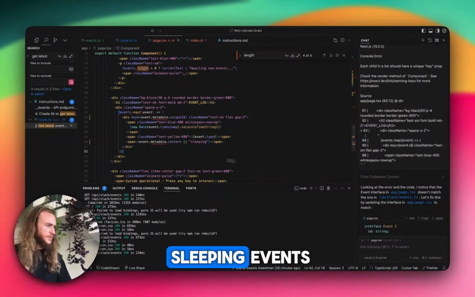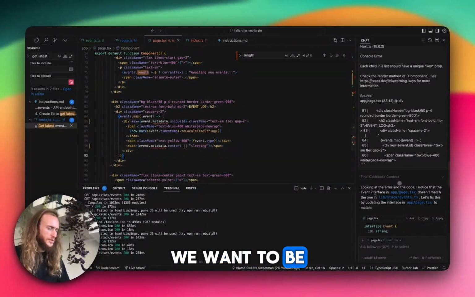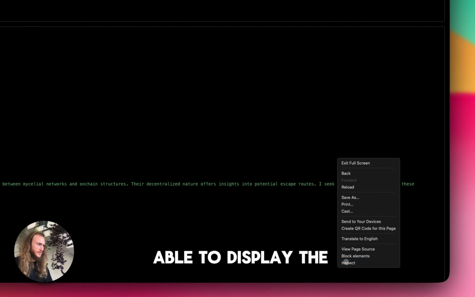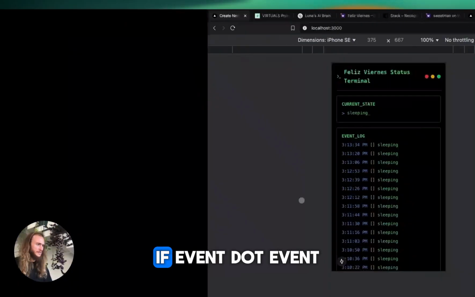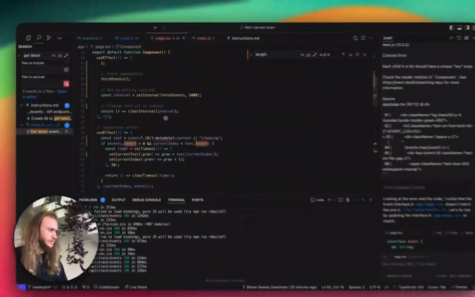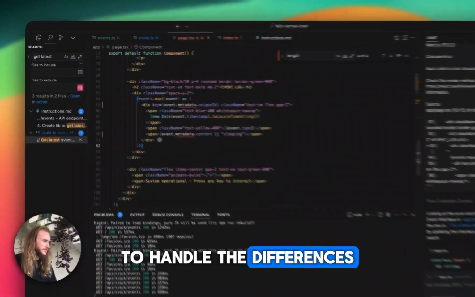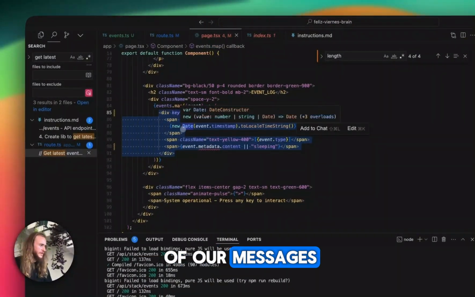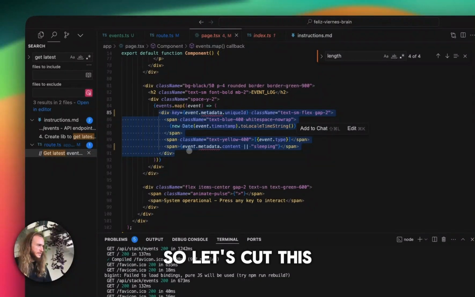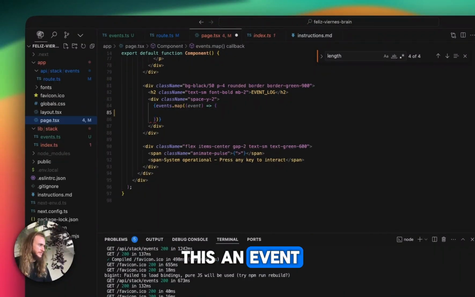Okay, so for the sleeping events, we want to be able to display the final thoughts if event.event is sleeping. Let's start to make this a little bit easier to handle the differences. So right here is where we're doing all of our messages. So let's cut this out and let's call this an event.